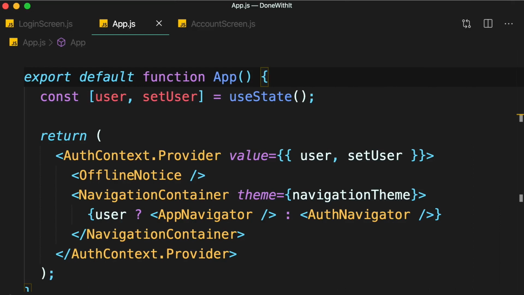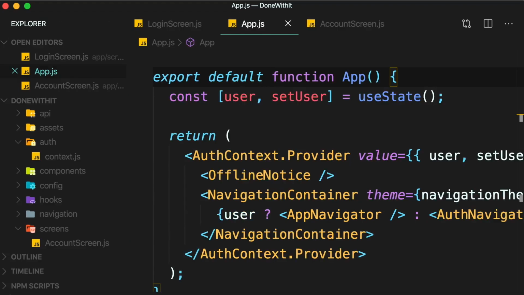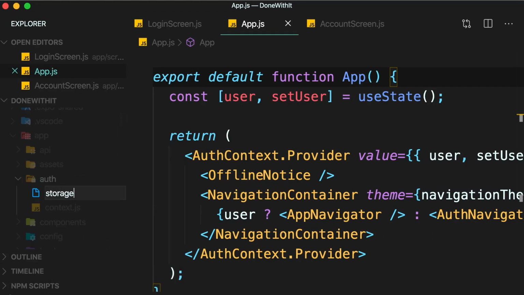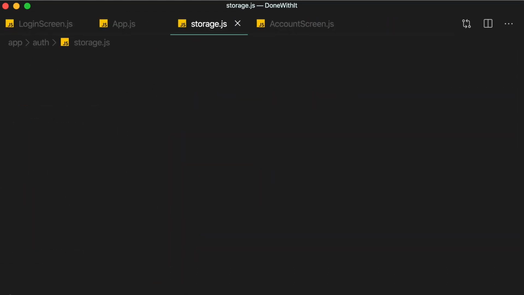To keep the user logged in across app restarts, we should store their authentication token in a persistent storage and then restore it when the app starts. So here in the auth folder, let's add a new file called storage.js. This module is responsible for storing and retrieving the user's authentication token. It's an abstraction over a persistent storage, just like the cache module that we implemented earlier.